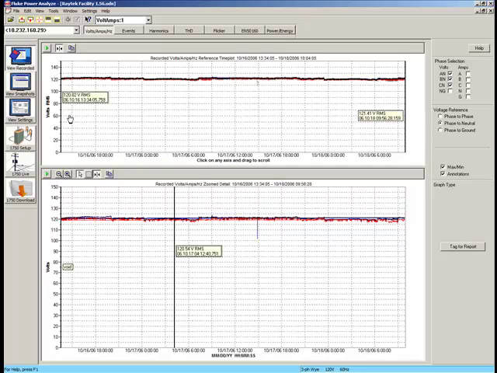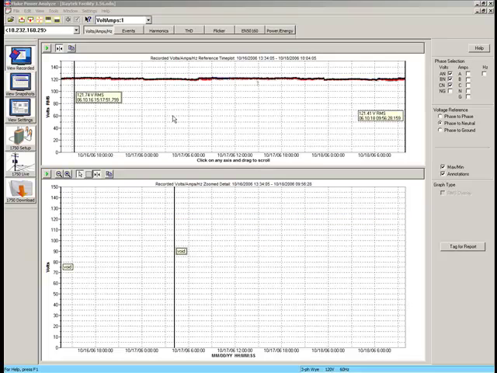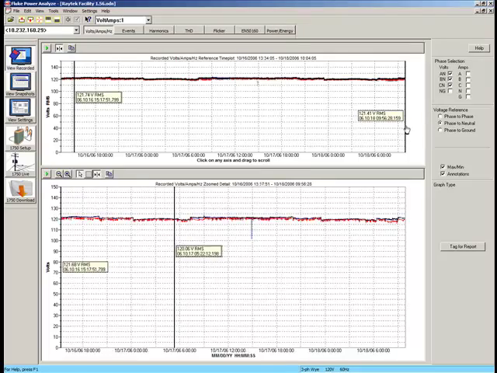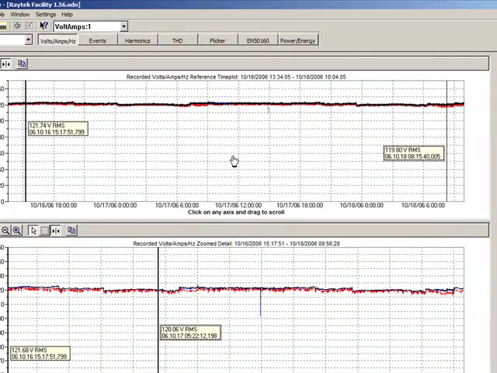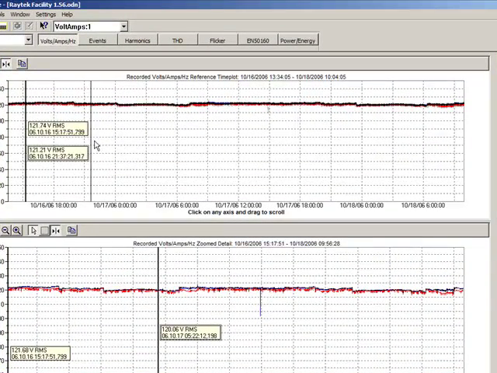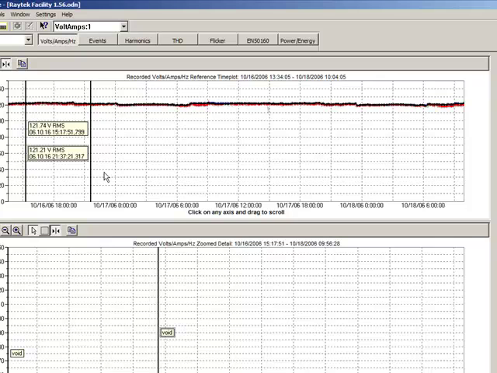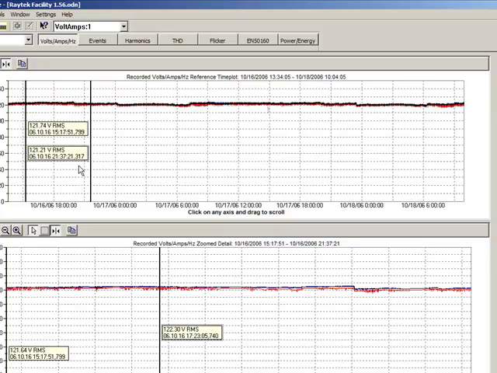This simple example shows how you can zoom into particular parts of the data. Look at the top window. We can see that the cursors can be moved to select a piece of the recorded data. That then changes the second window below to show that section.